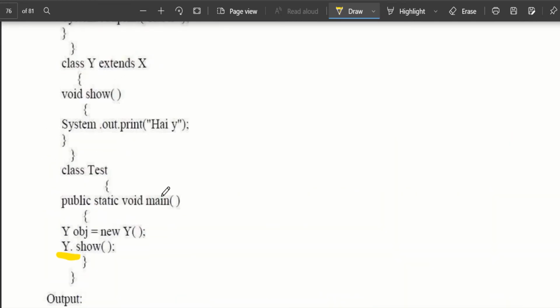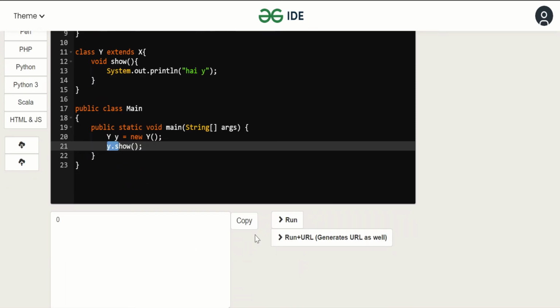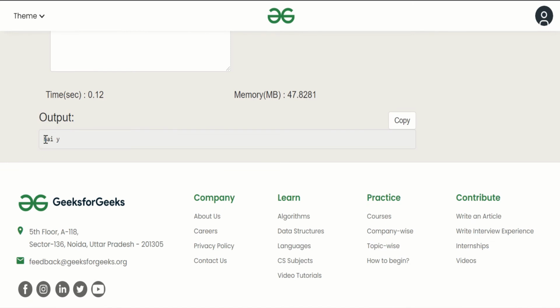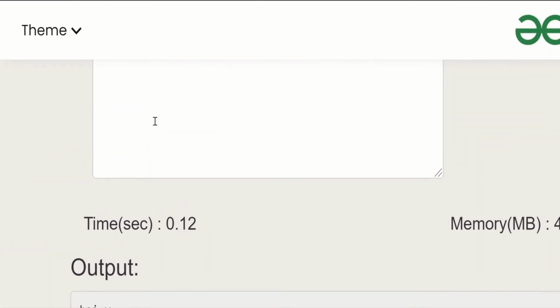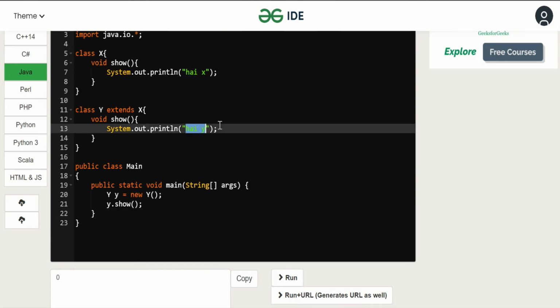What if it is called by the object name? Let's see. I will run this code and see the output. Here I am explaining the same code. I have called it using the object name, and let's see what output we will get. It's running. The output is hi y. Here you can see that it's executing this hi y itself. Okay, now let's get into our next question.